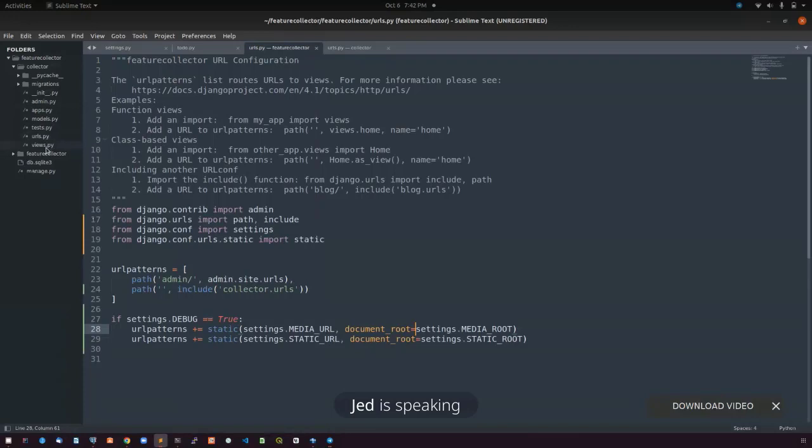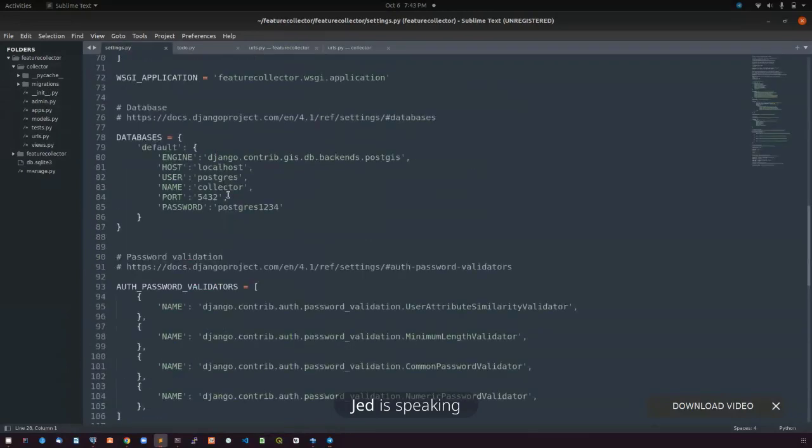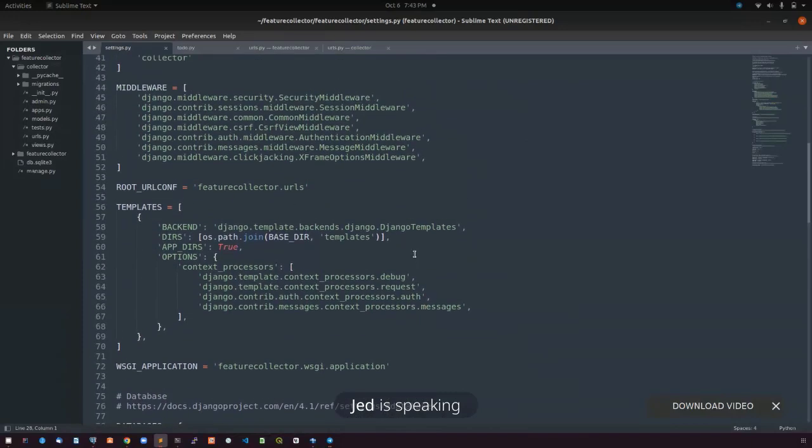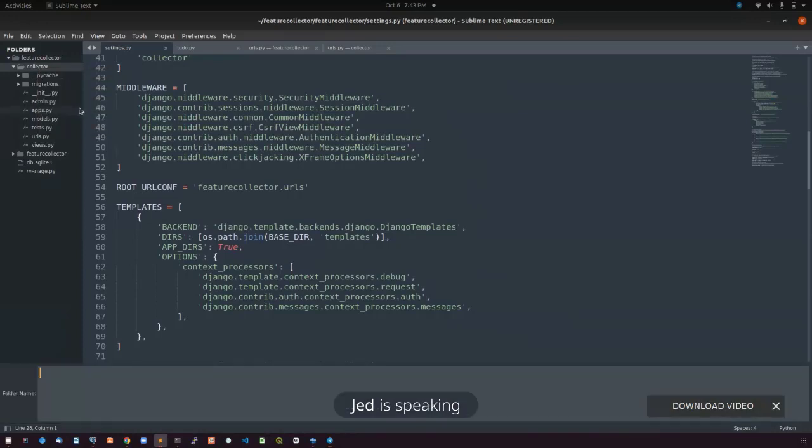Then we have the views. Remember we created a template file over here. So this template folder is supposed to be created within each application. So we have our collector app. Within this collector app, we create the folder. We come here, we create a new folder. We name it templates.